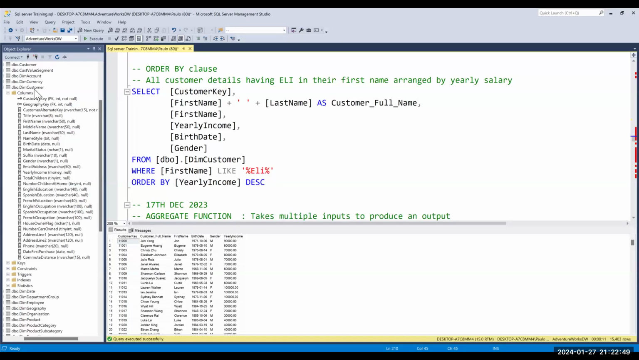So if you go to this same thing, customer, this is a customer table. So I selected customer key. We've done all of this last week. I merged the first name and last name columns together. As is an alias, I renamed the column as customer full name. I don't even need first name again, to be honest. Okay, let me just leave it. So we picked first name, we picked yearly income, we picked birth date, gender from this table. Of course, we know what for.